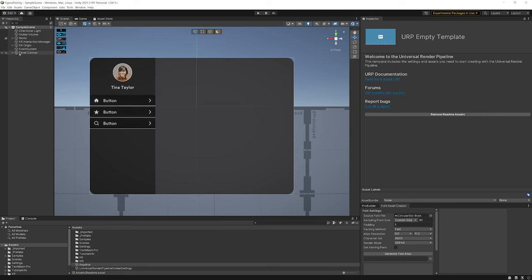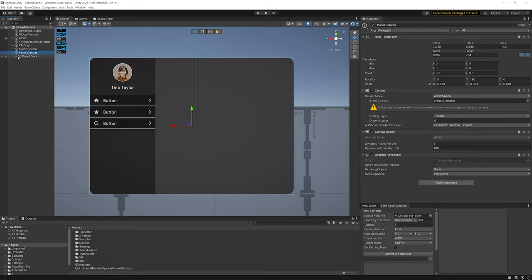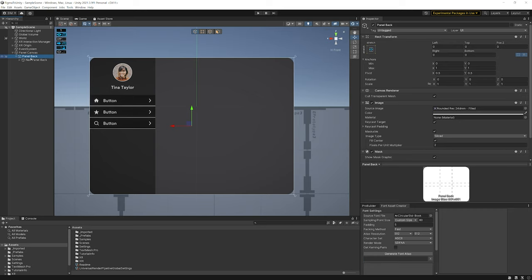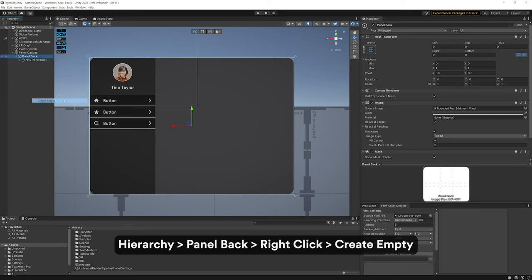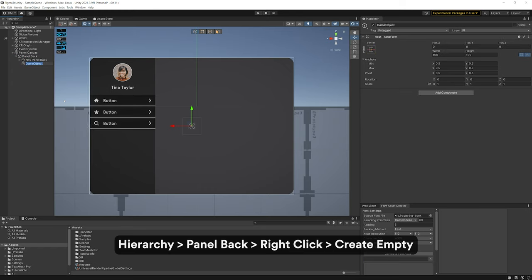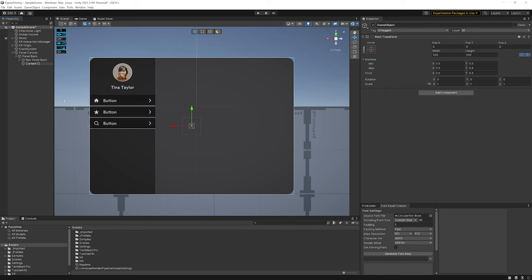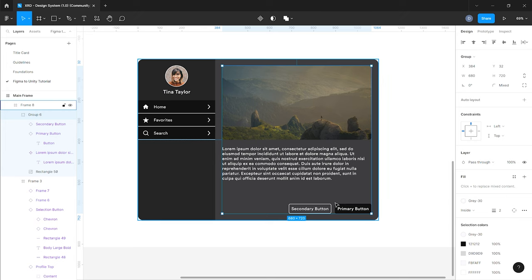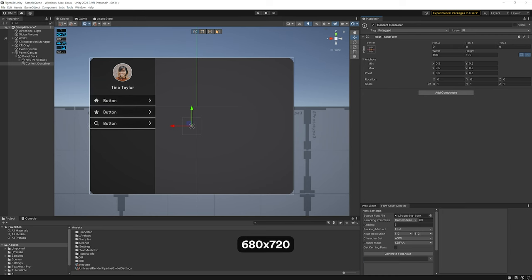So the first thing I'm gonna do is inside of my panel canvas, let's start with creating a container for all of this, right? So here's my panel back, and what I'm gonna do is right click, and create an empty, and I'm just gonna call this content container. So let's take a look at the size of this container right now. It's at 680 by 720. So let's make that change. 680 by 720. Awesome.